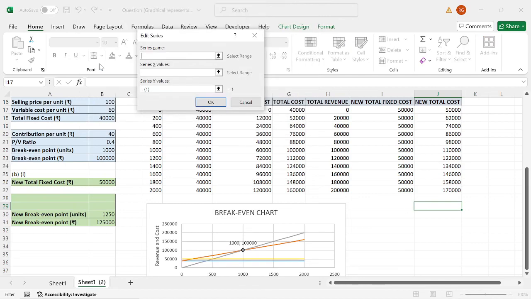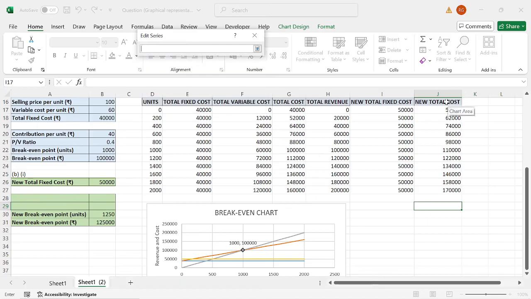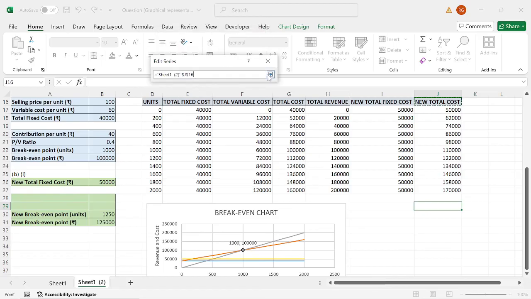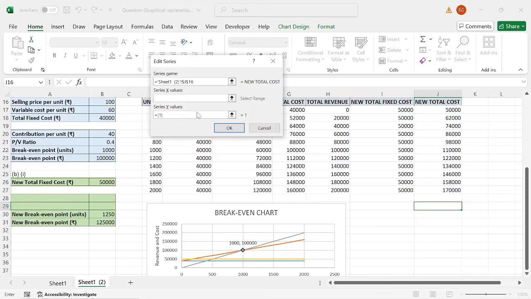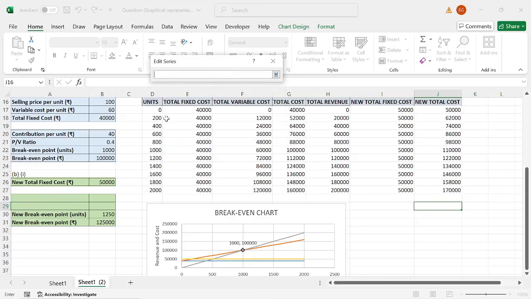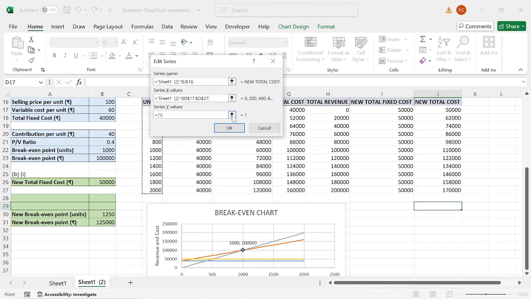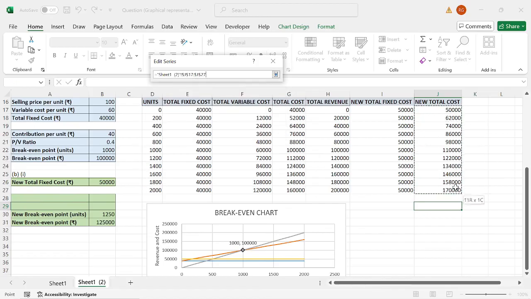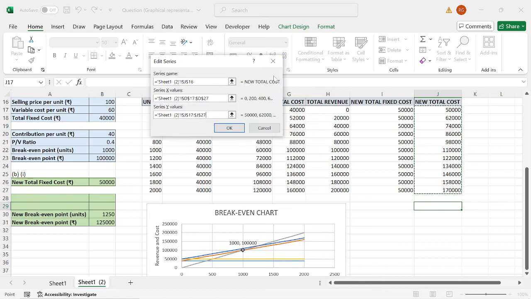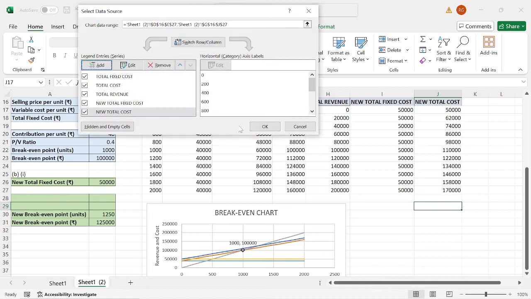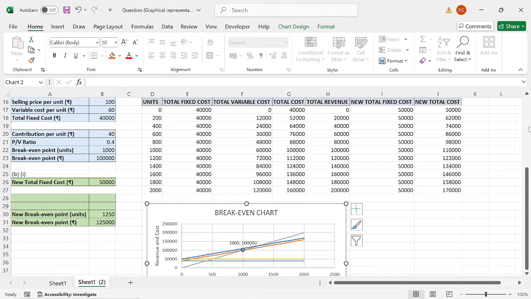I will add one more series because I also want to show new total cost. So what is the name of the new series? New total cost. So I select this cell. On X axis, we have the number of units, so I select the column of units. On Y axis, I will have new total cost. So I click on OK. I now click on OK. Now let us see our chart now.